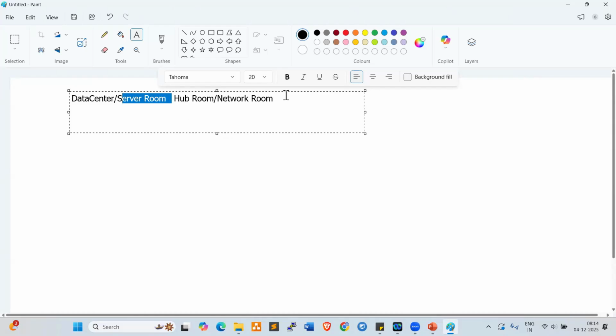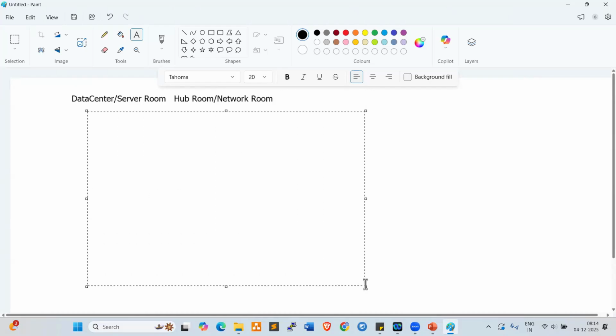In the server room, we host servers, storages, switches, routers, load balancers, and also backup devices, right? Etc. These resources will be taken care of by respective data center engineers.